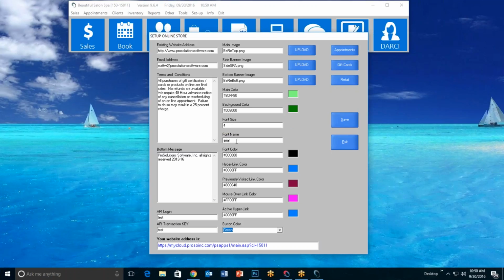Next, the font name, Arial. That's the default, and we recommend that you leave it that. Arial is the most common font found on the internet, and the reason for that, it's very easy to read, okay? Even more common than Times New Roman. Arial is the most common, and that's why we use it. You don't have to use it.